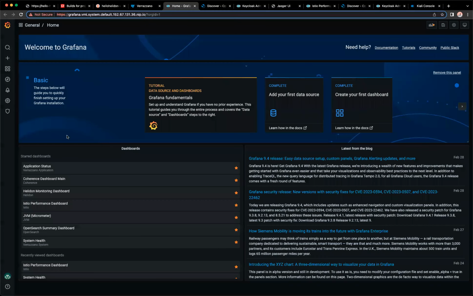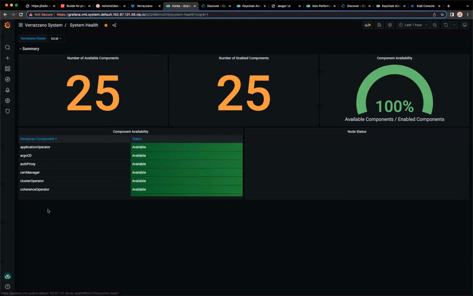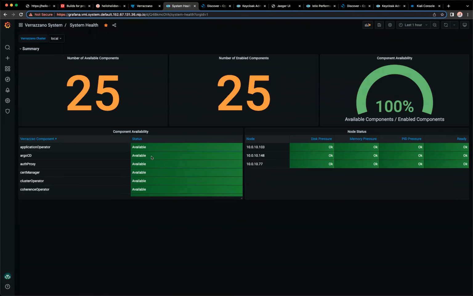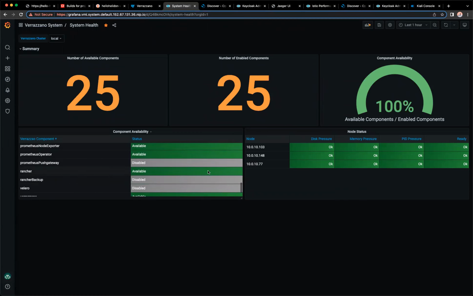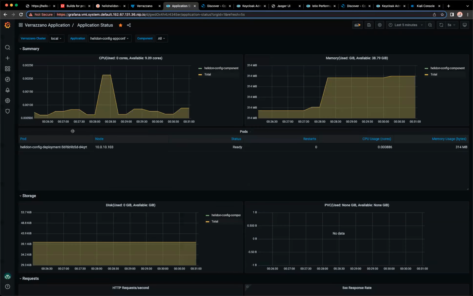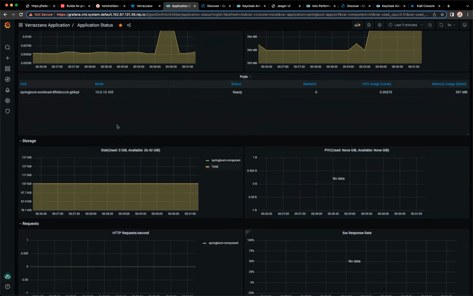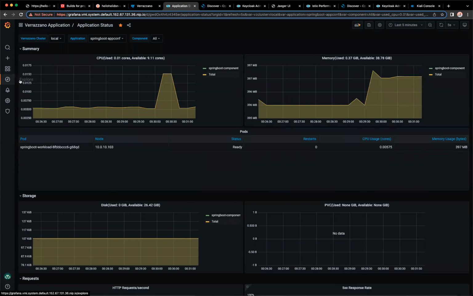It's a nice and easy way to visualize your application stack that's running. Now with Grafana, we have a lot of dashboards that we are shipping with, such as some of the key things like how is your Verrazzano system health performing, like the number of available components, what is the status of those components, what is the kind of disk pressure, memory pressure, and process pressure on your Kubernetes cluster itself. Another thing to quickly talk to you about is application status, the application that you deployed through Verrazzano, how they are performing over the period of time, as well as the disk utilization and so on around those applications.